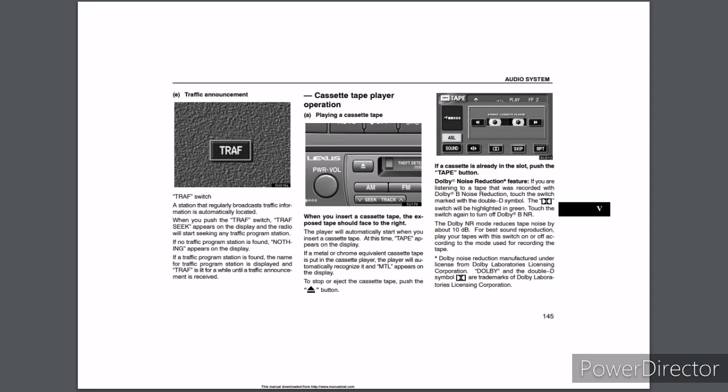If a metal or chrome equivalent cassette tape is put in the cassette player, the player will automatically recognize it and MTL appears on the display. To stop or eject the cassette tape, push the eject button. If a cassette is already in the slot, push the TAPE button.